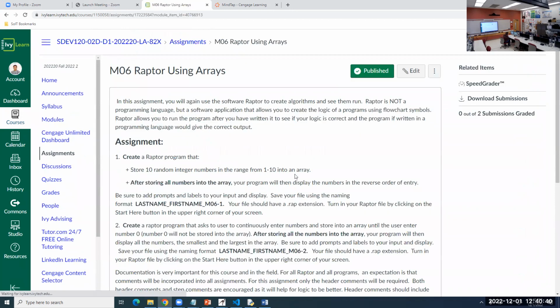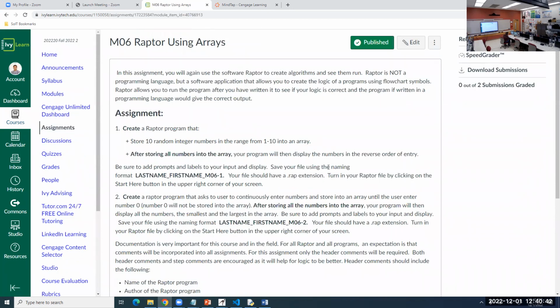Now the first one, you create the Raptor program, store 10 random numbers in the range from 1 to 10 in the array. It is the same as the one you did before with the module file, right? Use the program to generate a random number. But the thing is that this one here, you have to store it into the array. And you know that in order to store in an array, you have to make the loop, and you have to store it into the array name and the index number.